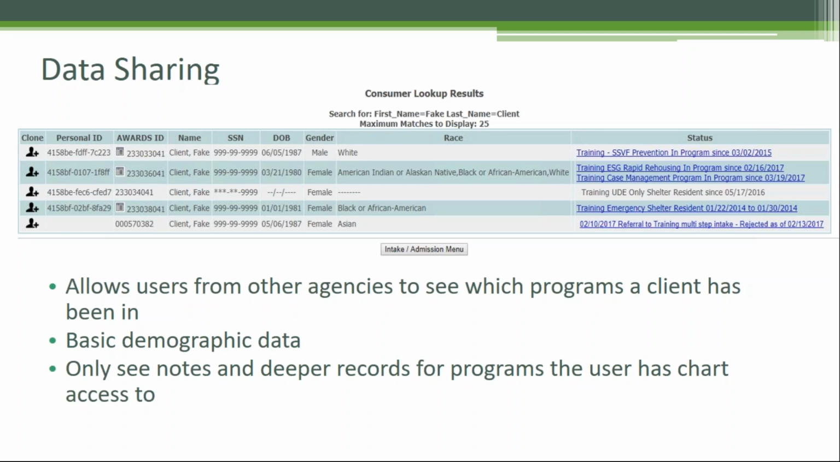The fourth row down, fake client, it only shows the last 4 digits of her social security number. It does not show her date of birth. It shows her gender, but it does not show her race. And the program that she is currently in, Training UDE Only Shelter, is not a program that I have access to, so it doesn't have a link for me to click to view her information.